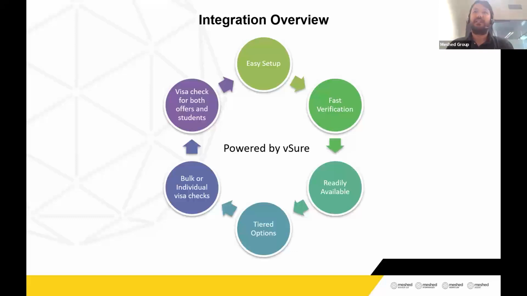The visa check can be done in bulk, or you can do individual visa checks. Everything is consolidated under one page. You can select one record or up to 20 records at a time and do the visa checks. The page gives you flexibility to do bulk or individual visa checks. It can be done for both offers and students. You can do the visa check from the individual offer section as well, which will ultimately redirect you to the visa check page. And you can also do it for the students.